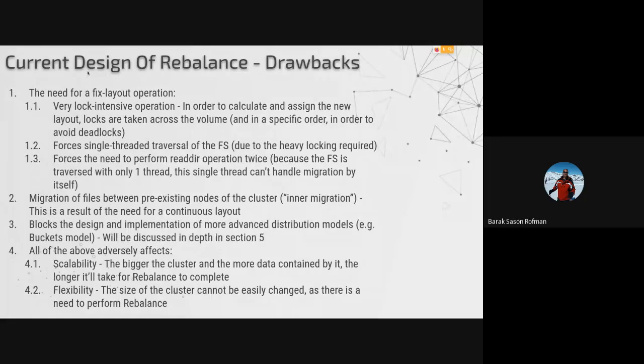So all of part 1 of what is mentioned here is drawbacks that are related specifically to the fixed layout operation. Apart from this, we have a drawback that results from the distribution model itself, that a lot of files are being migrated between nodes that already exist in the cluster. Ideally, for example, if we expand the volume, we would only want to move files from the nodes that exist in the cluster to the new node. We don't want to move files between the nodes that already exist because it doesn't contribute anything to us.